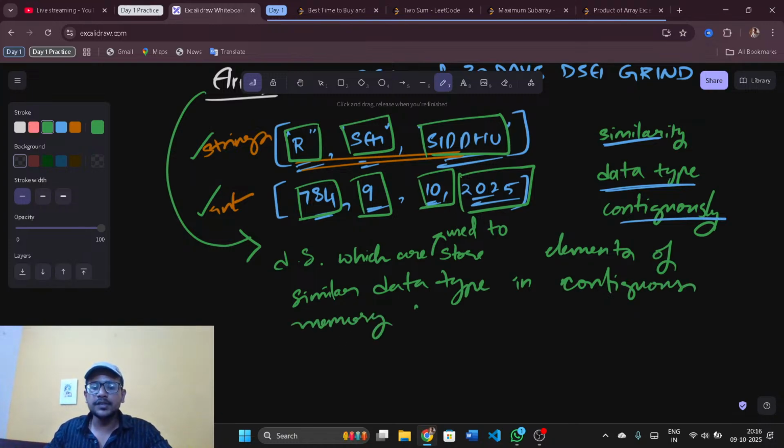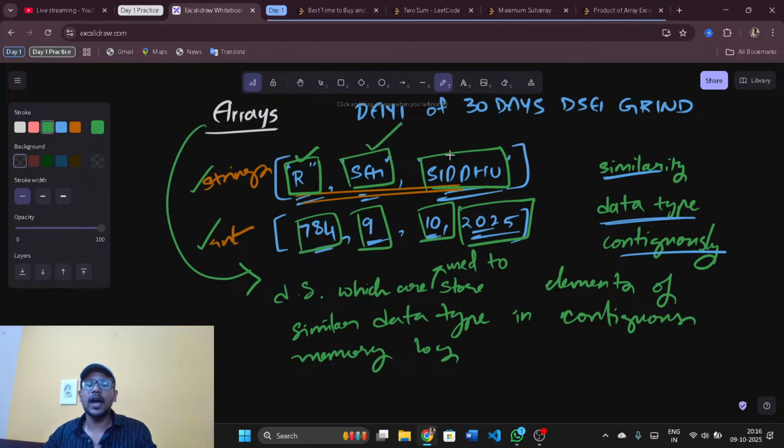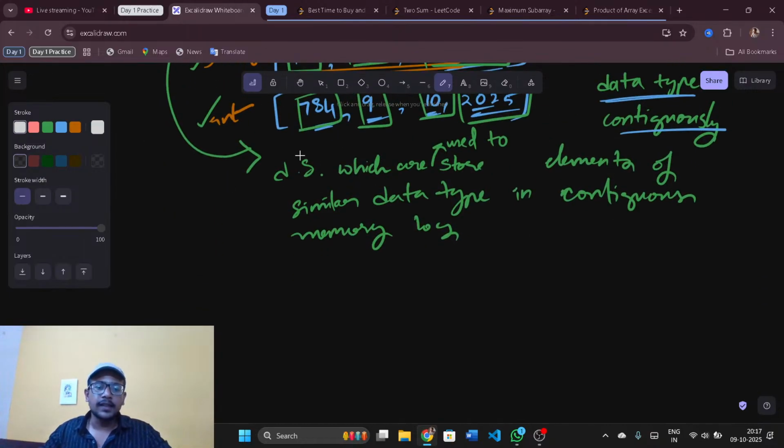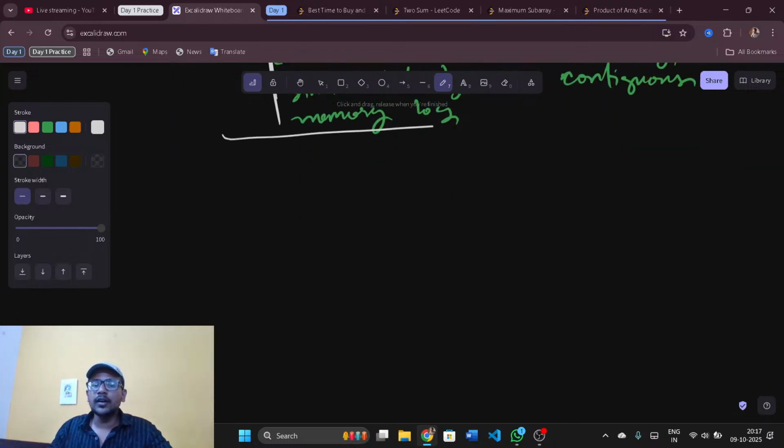So that means here, if R is stored, then continuously after that Sai will be stored, and then Sidhu will be stored. I think you got what the definition of an array is. An array is a data structure used to store elements of similar data type in contiguous memory locations. Now, let us see how we can initialize this array.